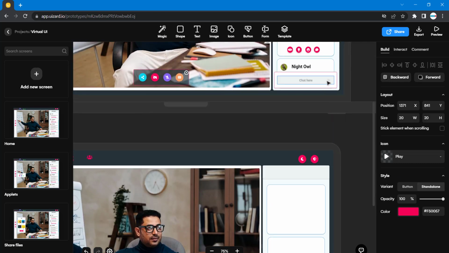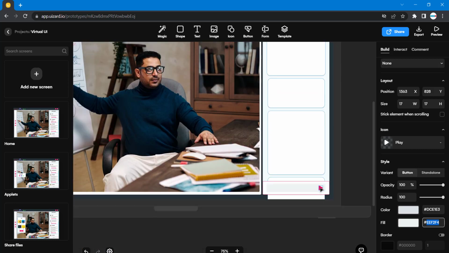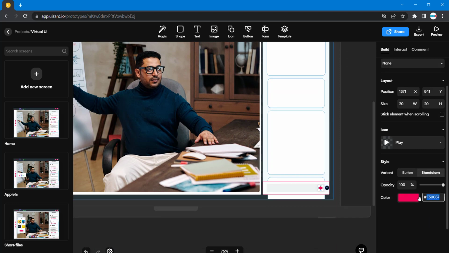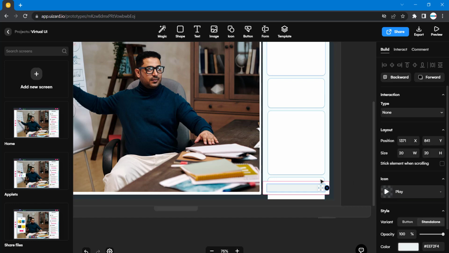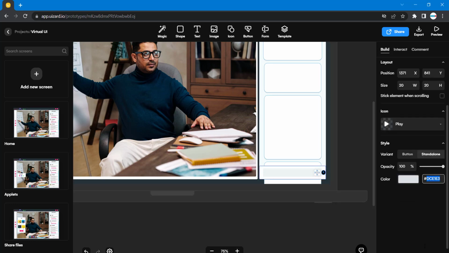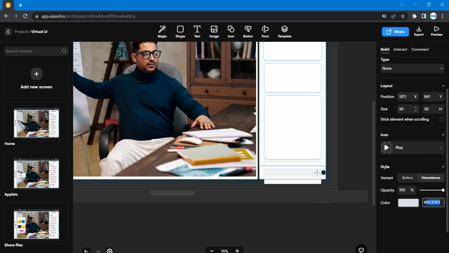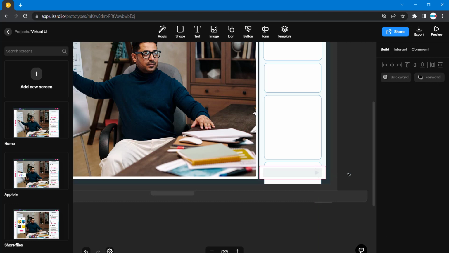And let's see the color used. Okay, so this is the color code used. Okay, and then for the size, I'm going to use 17 by 17. Okay, then let's try position. Okay, so I think it's well positioned.